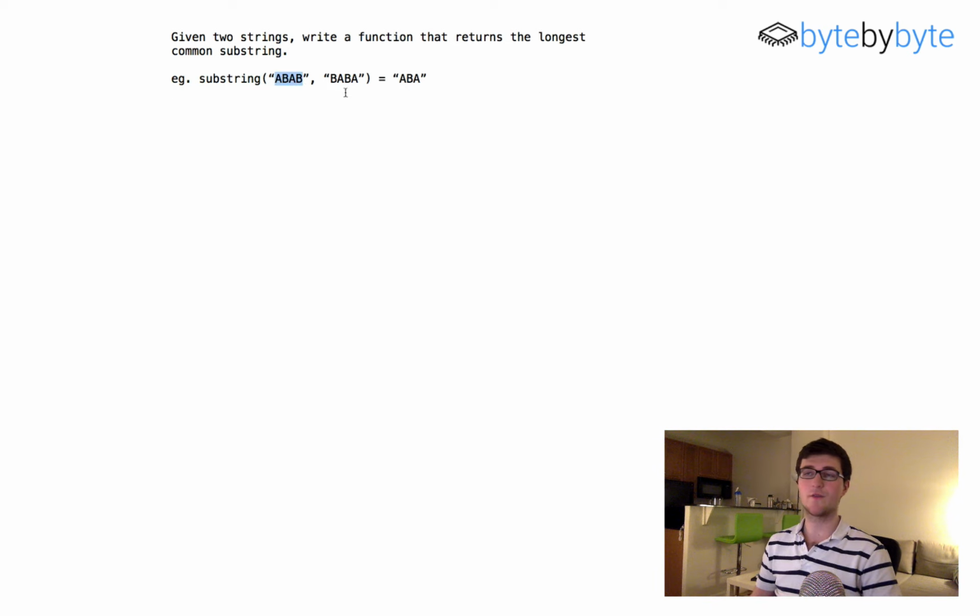If you have, for example, two strings, ABAB and BABA, obviously in this case there are two substrings that are equally long. There's ABA, and there's also BAB, sorry. And so we are just going to return one of those. And so let's just jump right into actually trying to solve this question.